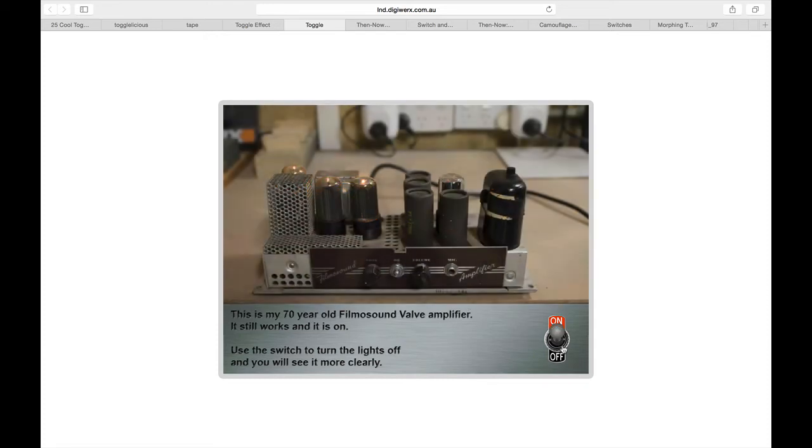So really elegant example, bitmap graphics used for the toggle switch, combined with some photos, and then of course, the text description here. But great, great first entry, David. Hope to see you in some future challenges. All right, let's take a look at the next one.